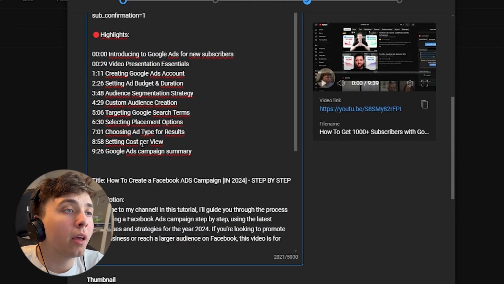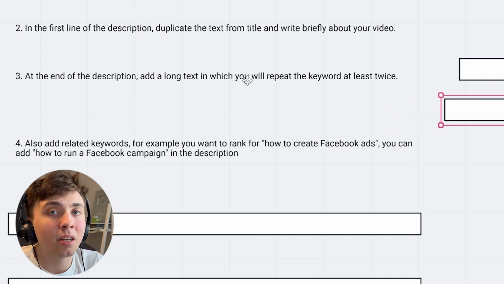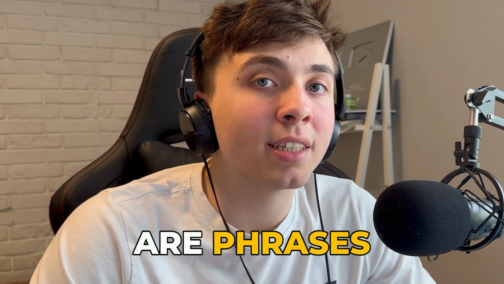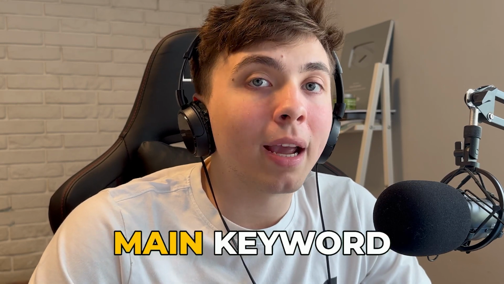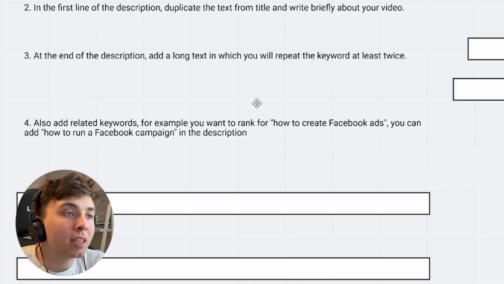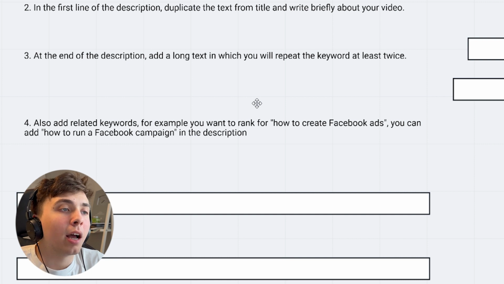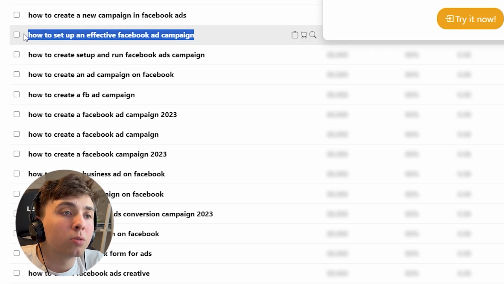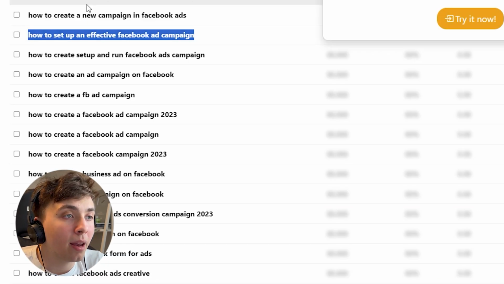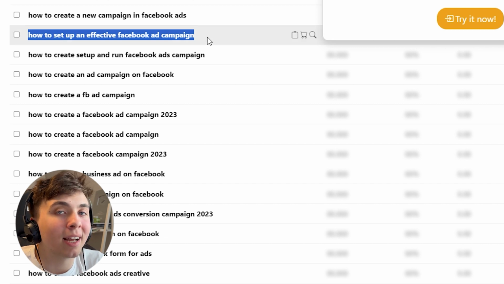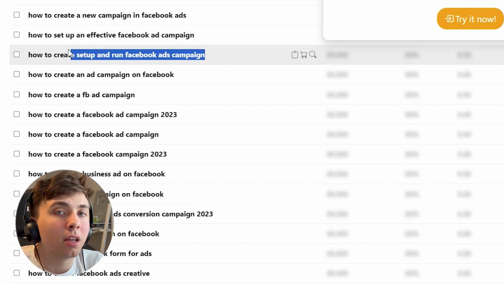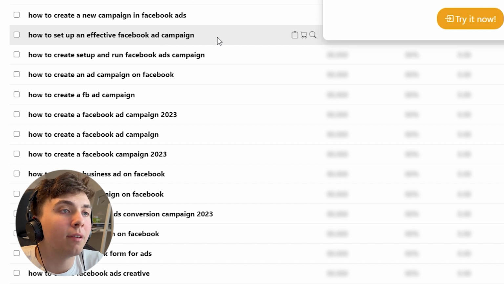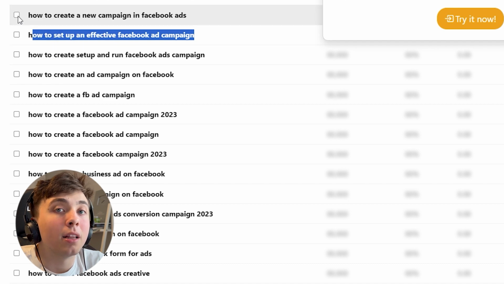You can also add related keywords to the description. Related keywords are phrases that are simply related to your main keyword phrase. How to create Facebook ads, how to run a Facebook campaign. As you can see, there is a lot of this here. For example, how to set up an effective Facebook ad campaign, how to create, set up and run a Facebook ads campaign. You can also use ChatGPT for this. So you copy, let's say, 3 saturated keywords here so that the description also contains these words.